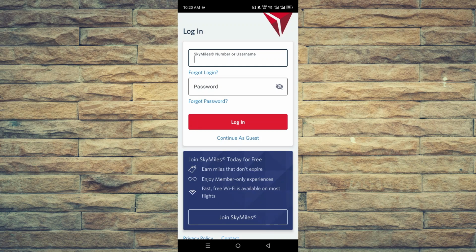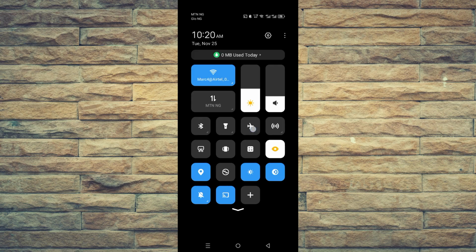In today's video, I'm going to teach you how to connect to Delta in-flight Wi-Fi. Before the plane pushes back, switch your device to airplane mode. This keeps cellular radios off, which is required on board, and helps your battery last longer.